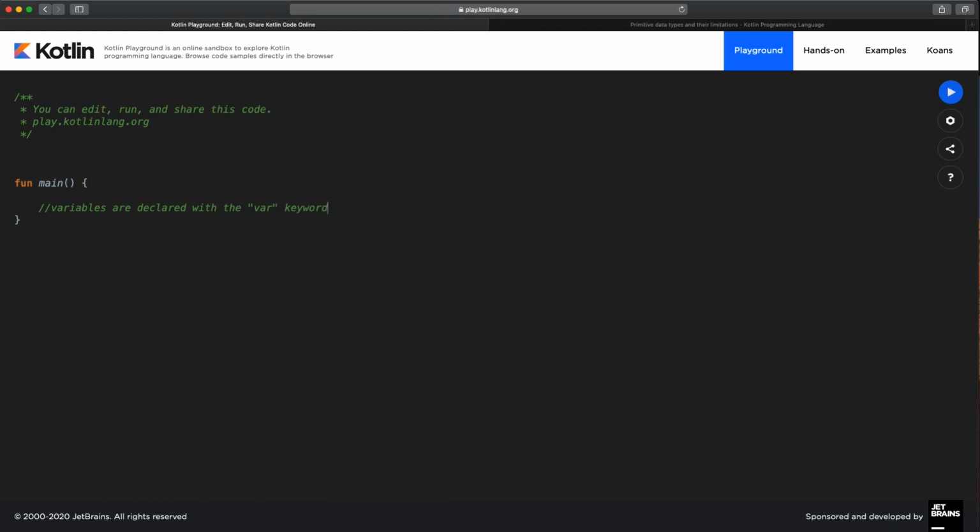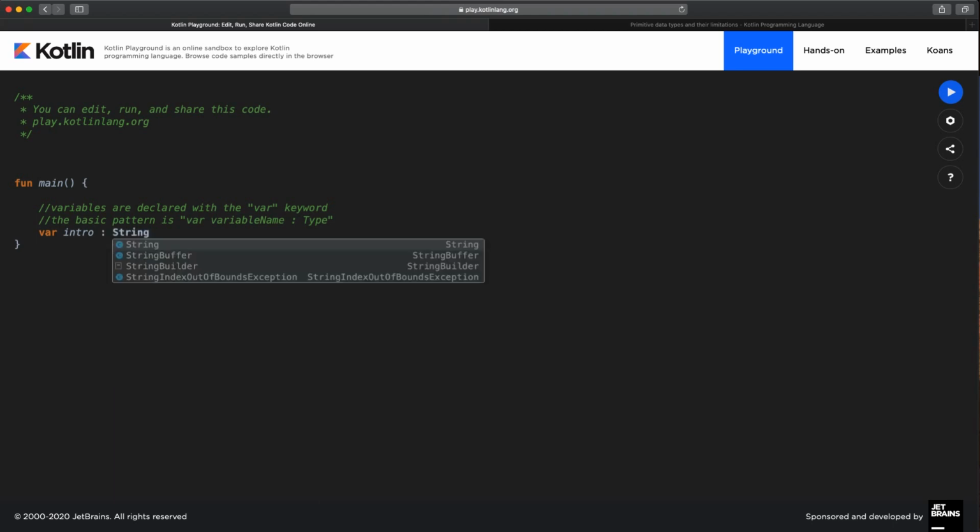So variables are declared with the var keyword, and the basic pattern is var, variable name, colon, and the type. So for example, we could do var intro, data type string. And what have we done? Well, we've created a new variable and its data type is string.